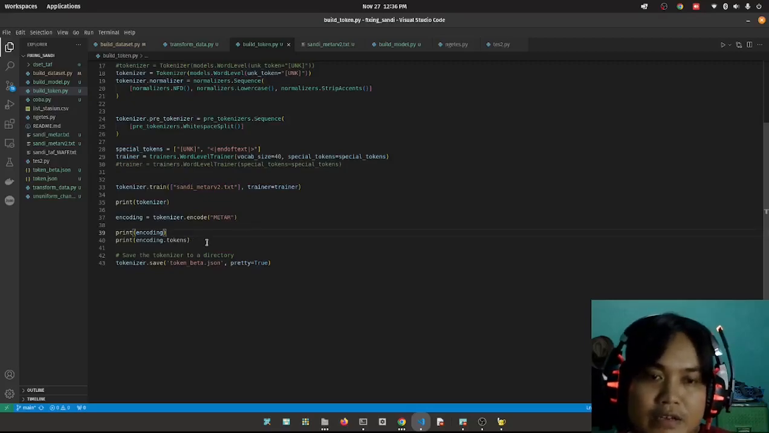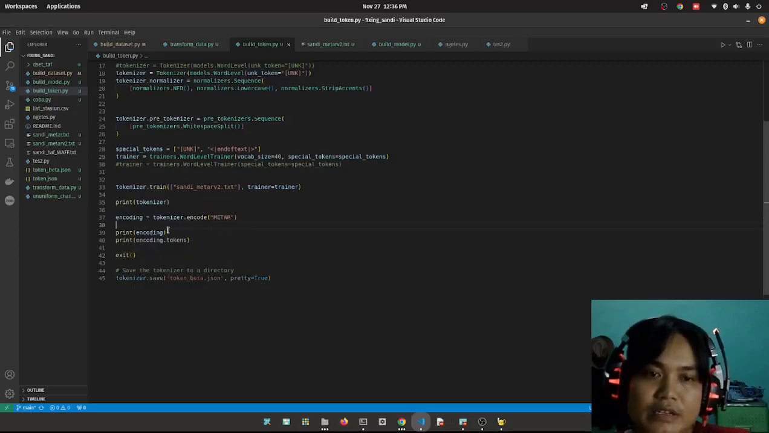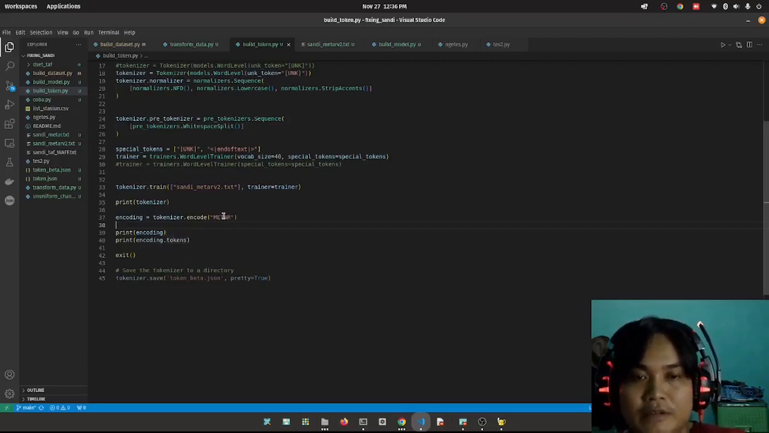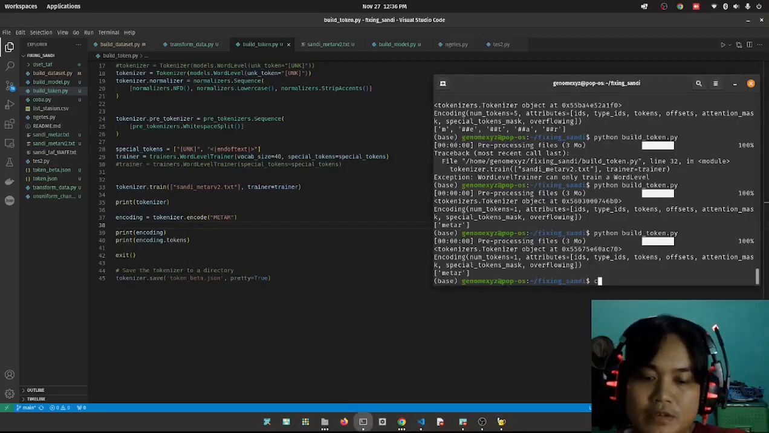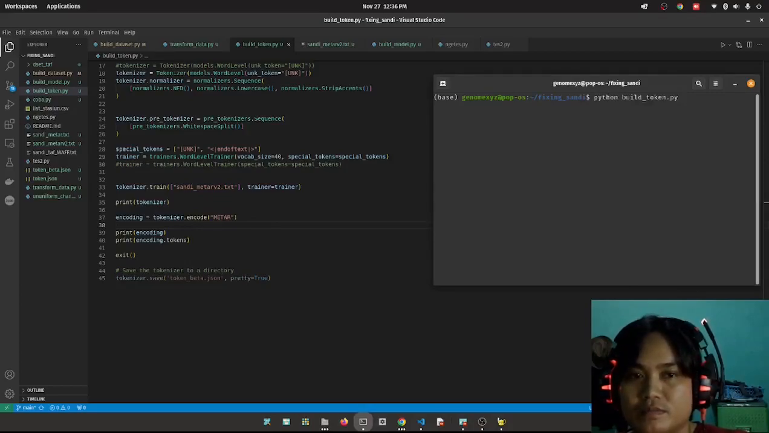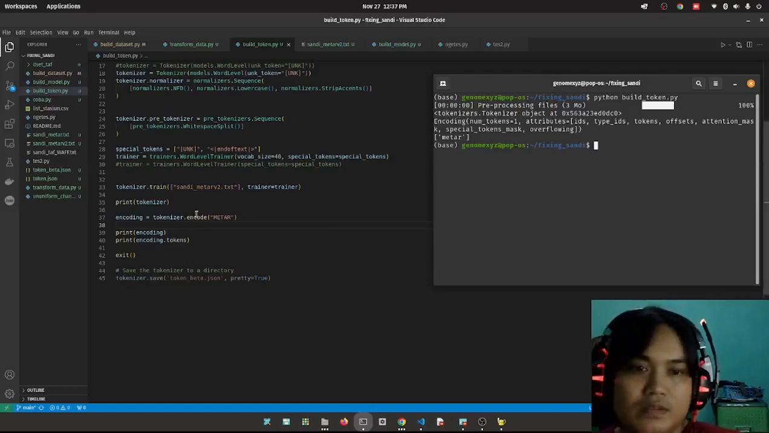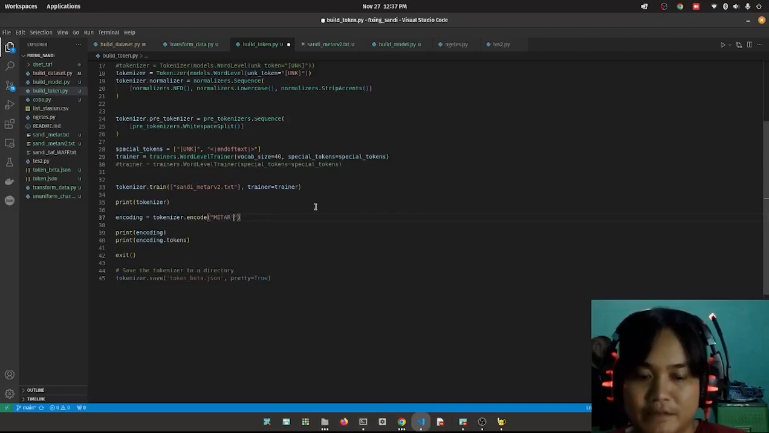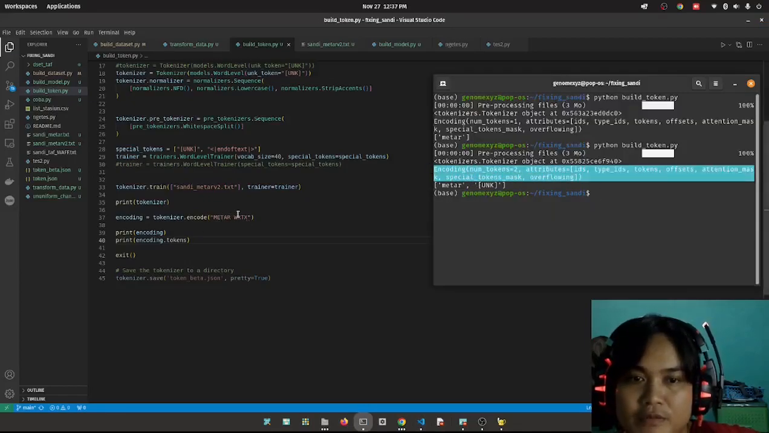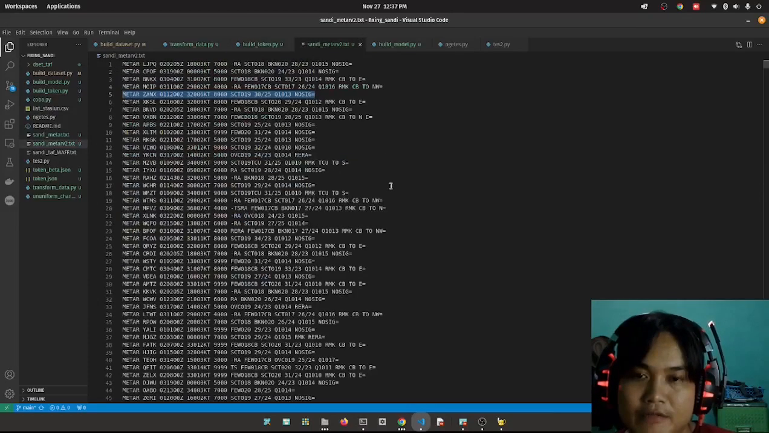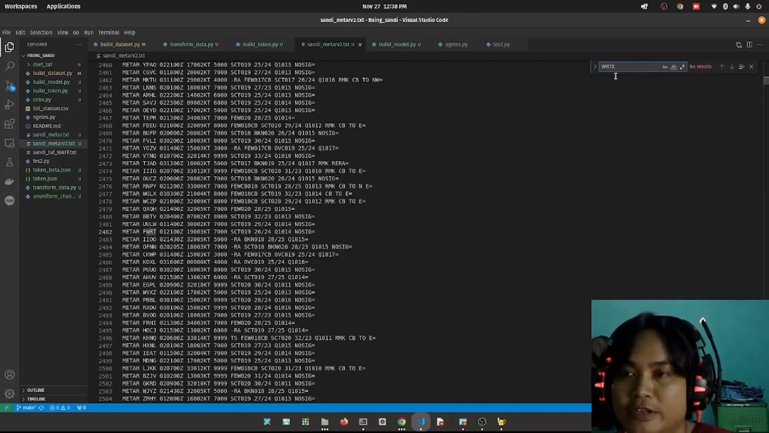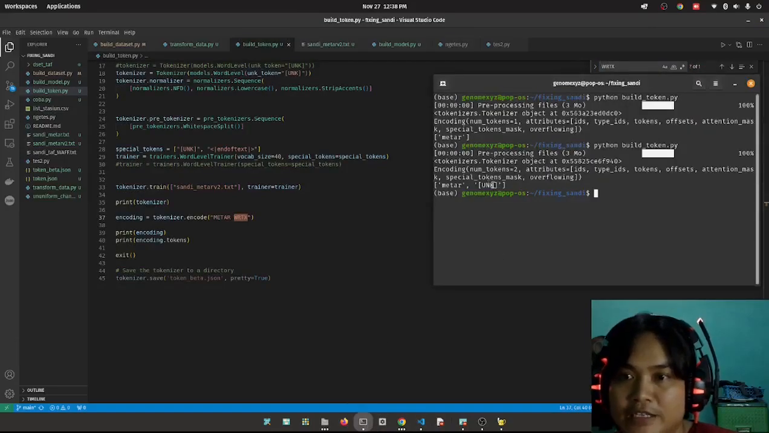In here we try to encode metar, and after that we print the tokens that we get when we encode this metar. Okay, let's do this. As you can see here, the result of encoding metar is metar 1. What if we use this? As you can see here, because WRTX is not included in the dataset, it's encoded as unknown.